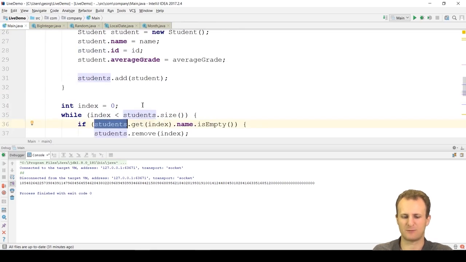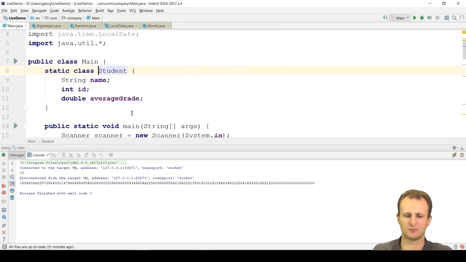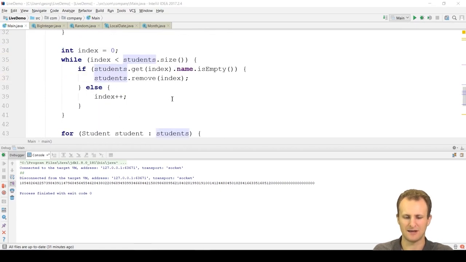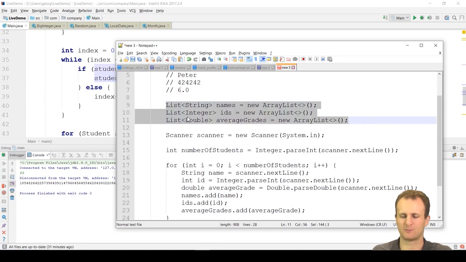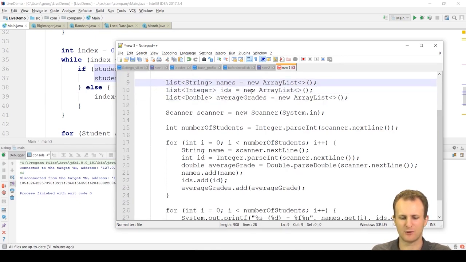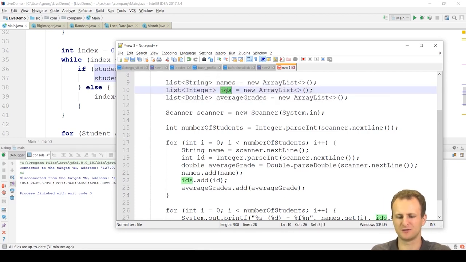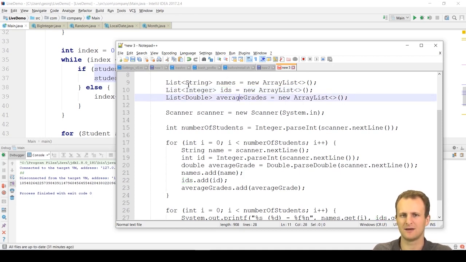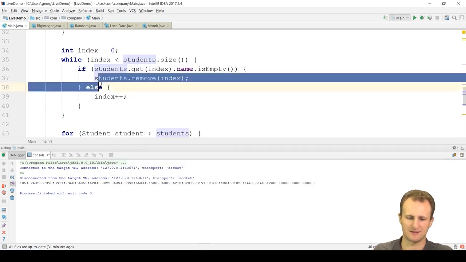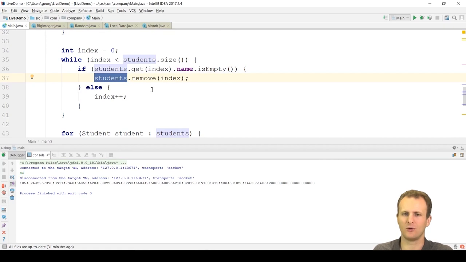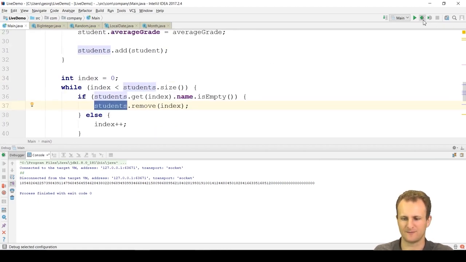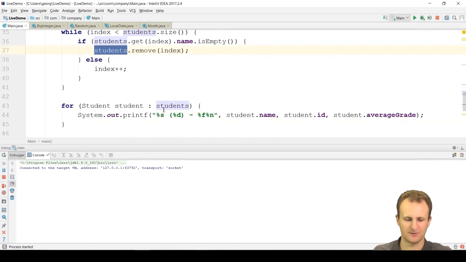So this code is abstracted away from the student object. It doesn't really care what the student object contains. Whereas this code over here with the parallel lists, if I add a removal of students which have empty names, well, the removal would need to know about the IDs list, about the average grades list, and so on and so forth. So any field I add, it would need to know about, because it would need to remove from that list. Whereas here I have a single list and I work only with that list and I don't care about anything else. Okay, let's see if our code is correct. We may have made a mistake somewhere. So let's wait a bit and let's enter our input.